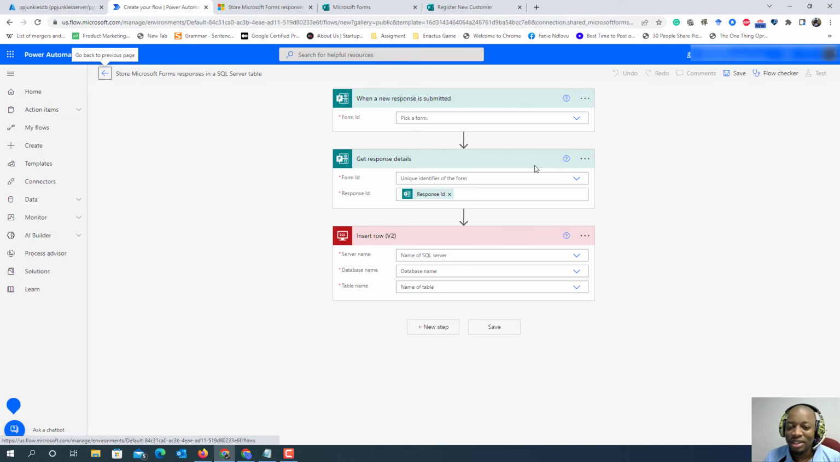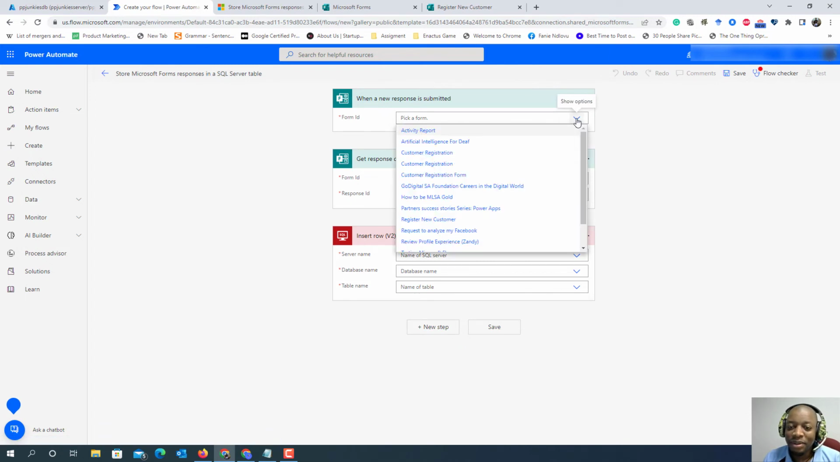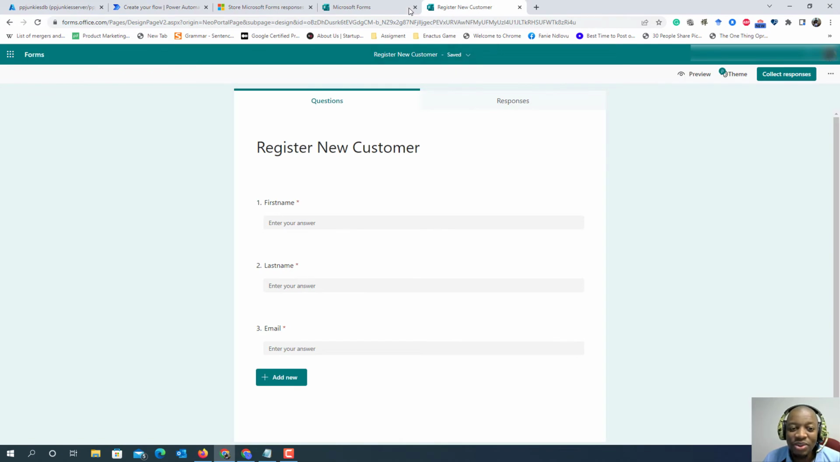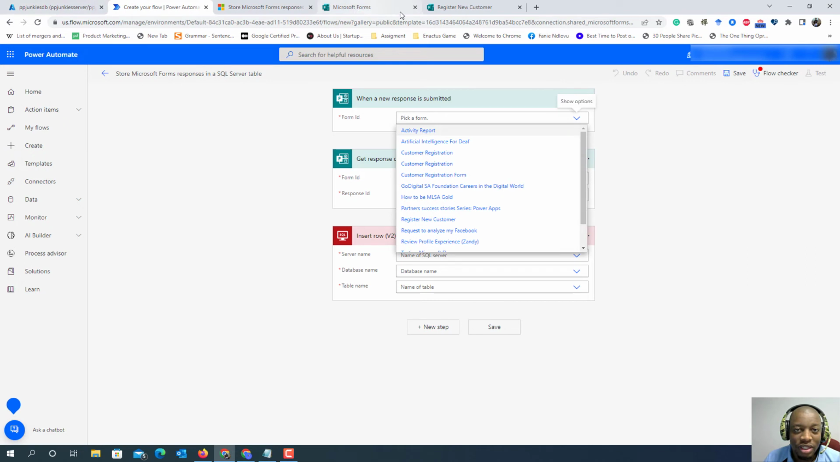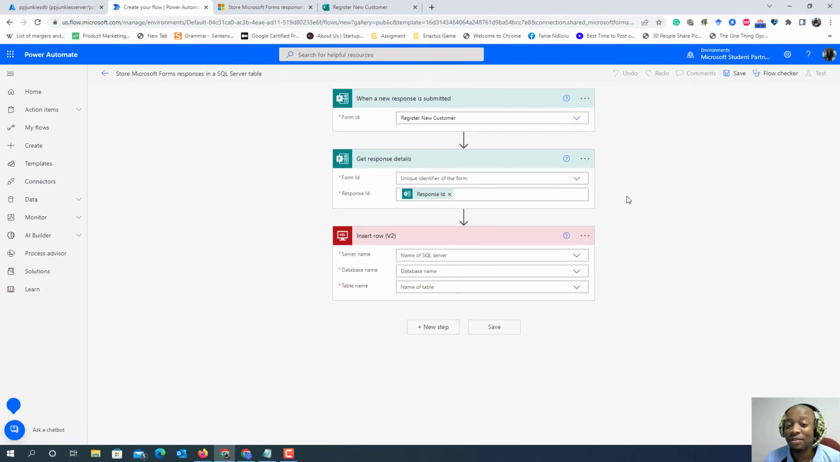It's so easy. Remember that I said you must remember the name of your form. Then you will click it here. What's the name of our form? Let's check it. It says register new customer. Let's go to register new customer and check it. Register new customer. That's the name of our form.